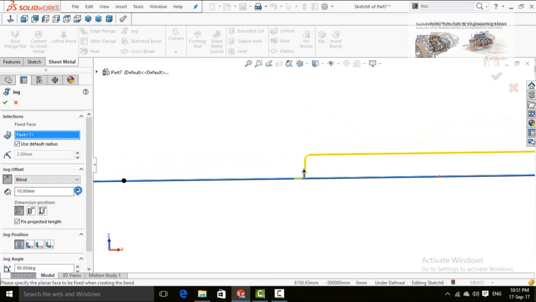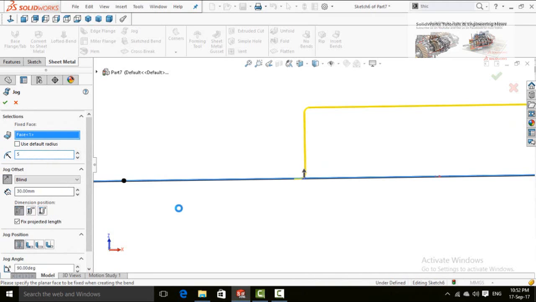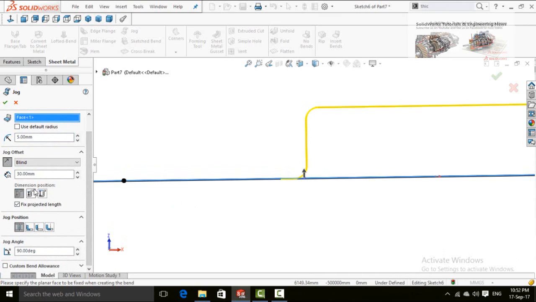You can increase or set your own, scroll down, or if you uncheck this box, here is the radius for bend. You can select anyone, scroll down again. This is the dimension position, and this is the type of jog positions. So, and after that, here is the degree for jog angle. Now you can press OK button to apply this command.